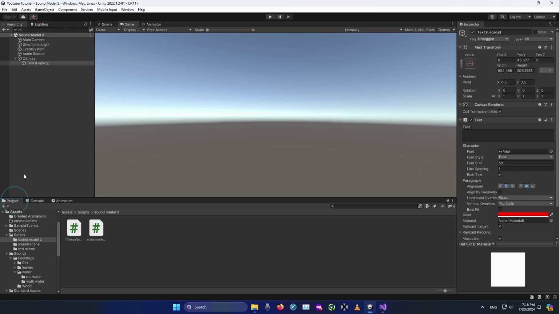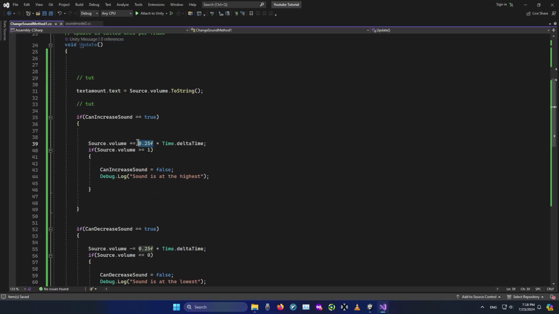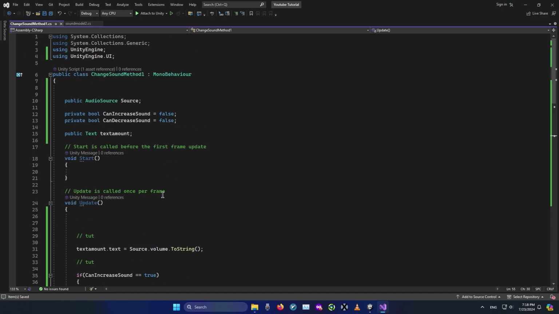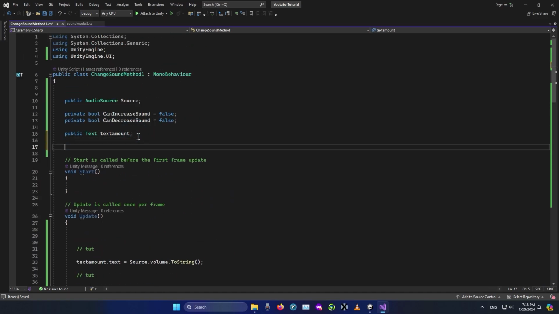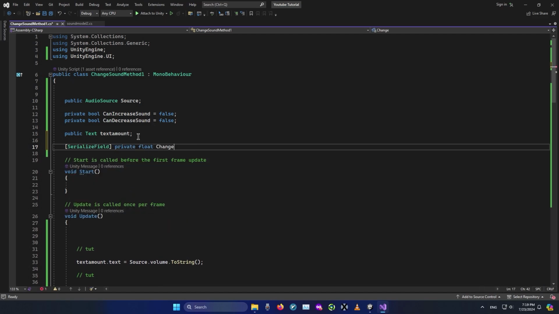What if you want to change the speed of it and not from the code? You can change these two values from here. What if you don't want to change the speed from here? You can actually change it outside the code. So we're just gonna say SerializeField. We name it private float. I'm gonna say changeSpeed, which is equal to 0.25f by default.